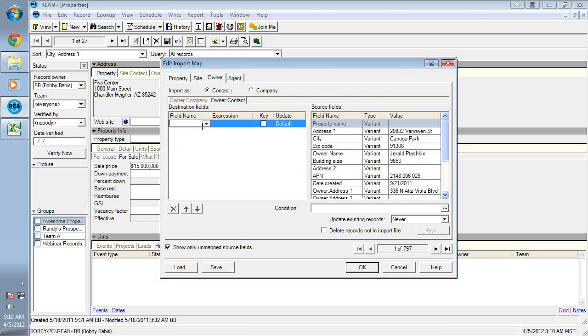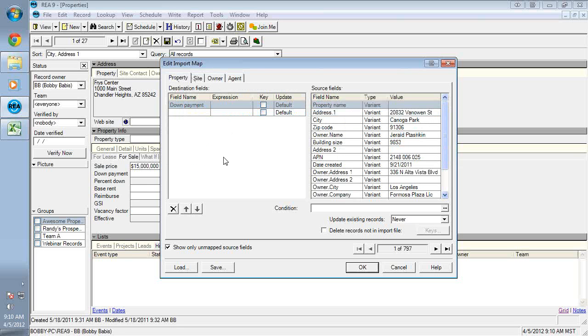If we go to the owner, that's actually going to show slightly different fields, like the full name, whereas that's not available from the property tab. So you kind of have to separate the work a little bit, do the property information on the property side and the owner information on the owner's side.